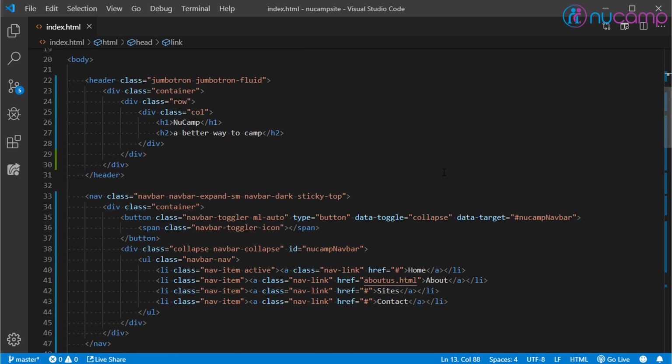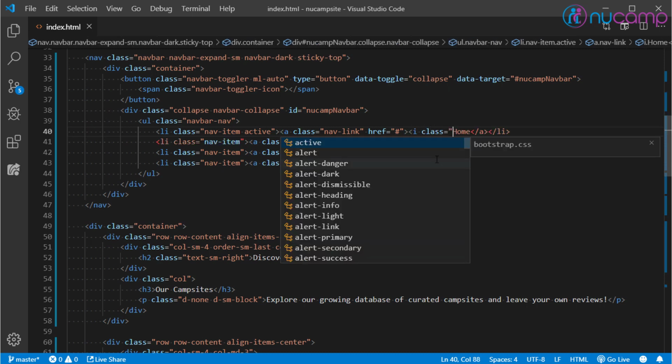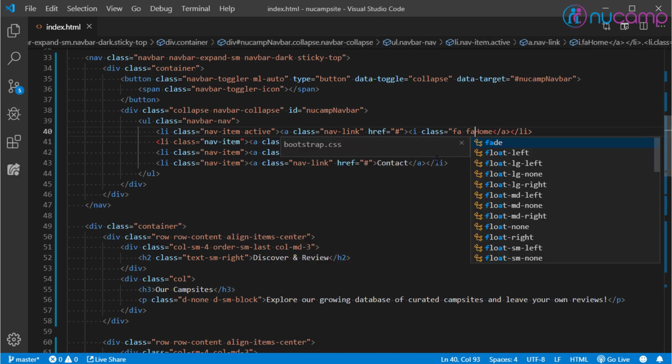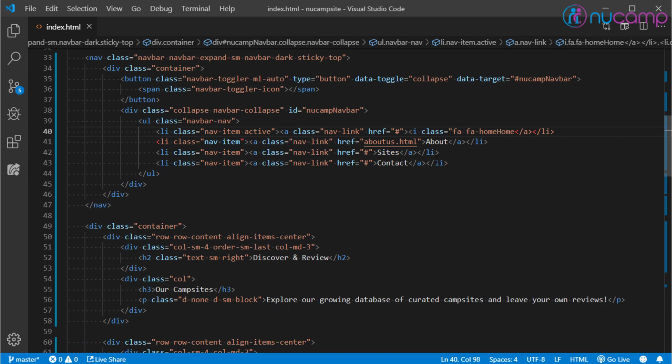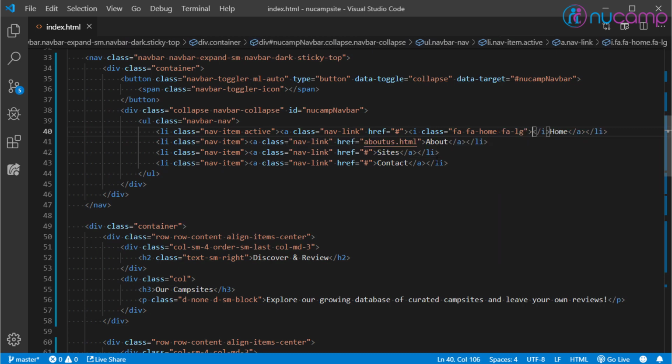Next, in index.html, we'll add Font Awesome icons to the navbar. To do this, we will use the inline HTML element of I and add Font Awesome classes to it for the icons that we want. First, you always have to include the FA class as the base class. Then you will add the class name of the icon that you want. Then, optionally, you can also include a sizing class. In this case, we'll use FA-LG to make it bigger.